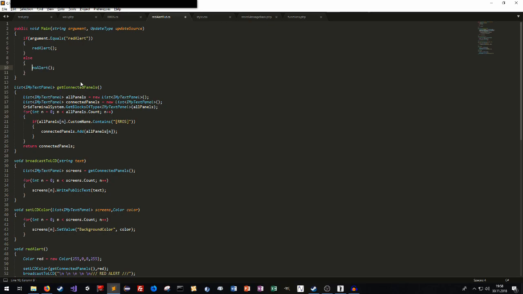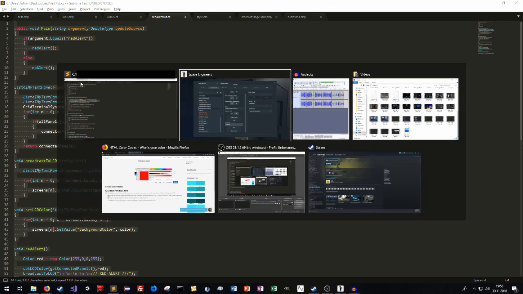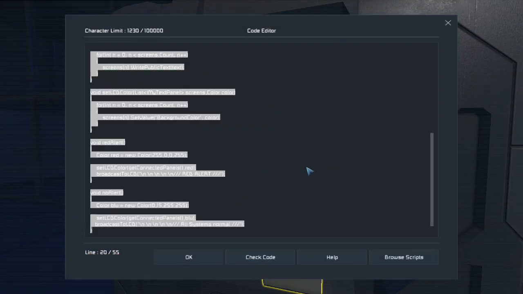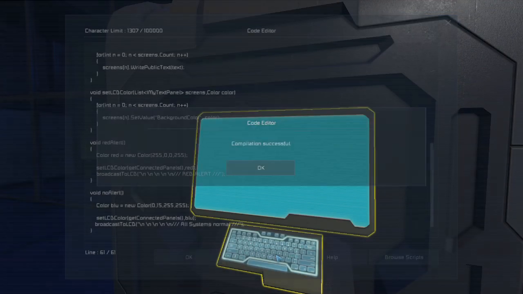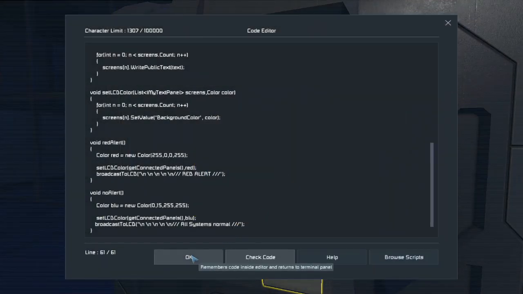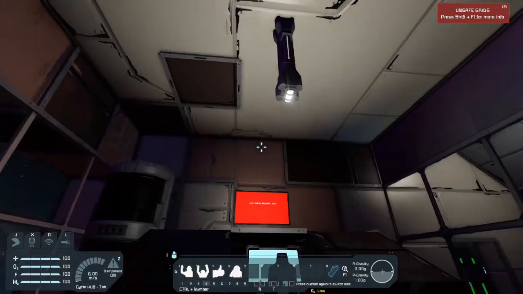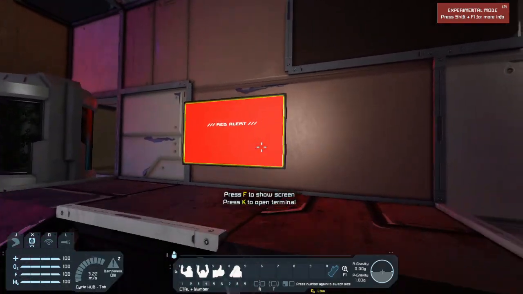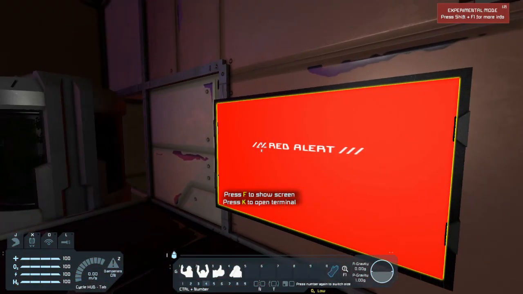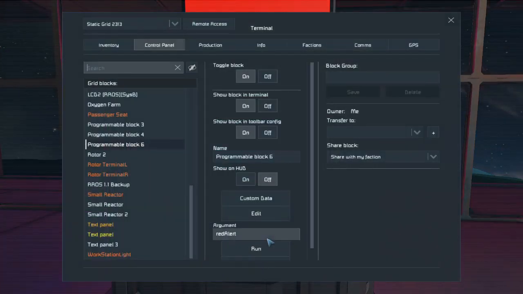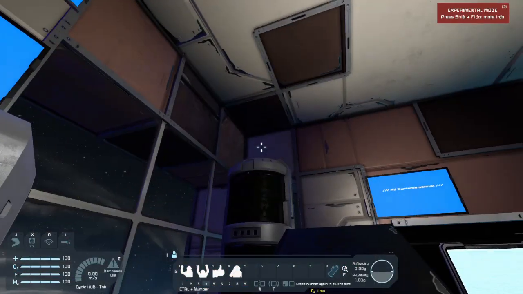Again, select all, copy, switch back to Space Engineers, edit the code, select all, paste, check the code, compilation was successful, and now we run the code with the argument red alert. And as you can see, red alert works again. So now we want to clear the argument and run it, and as you can see, all systems are normal.